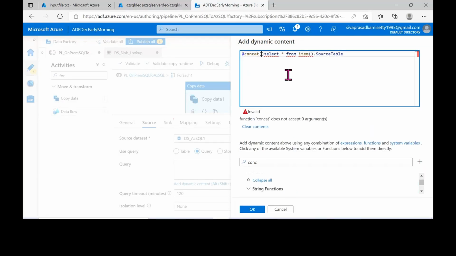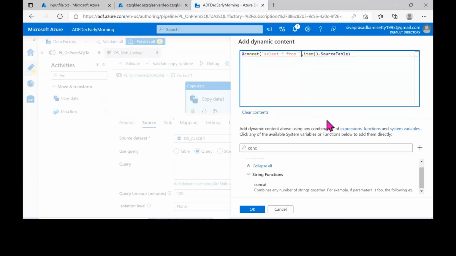Concat. So let me just delete this here and put it here. So till here, this will be your first. Here I have an additional semi-quote, that is why I'm getting an error. So here actually what do I want? Select star from is one parameter, and after that item dot source table is another parameter. If you combine both, what you will be getting is select star from source table.